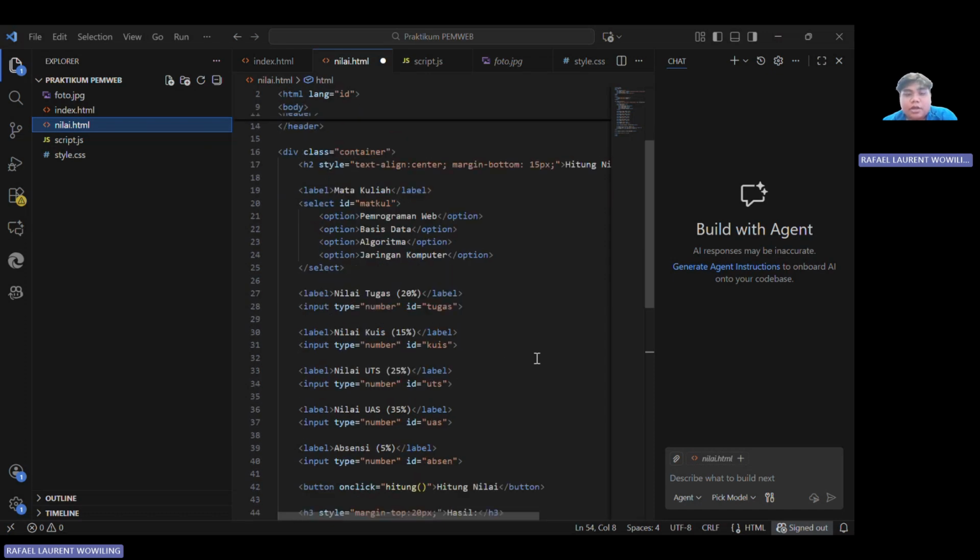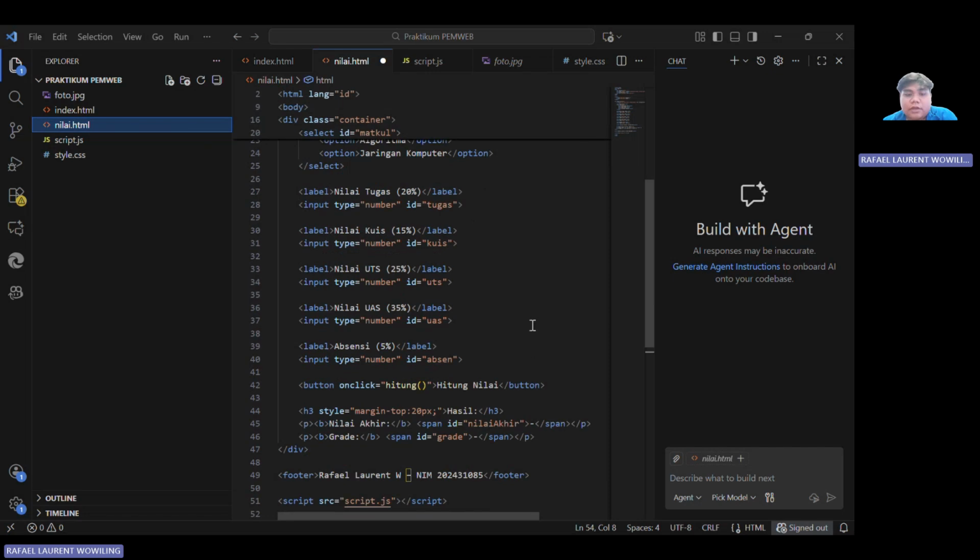When the user clicks calculate grade, the JavaScript function will multiply each score by its percentage weight, add them all together, and then decide the final grade: A, B, C, or D. The result is shown immediately on the page. This page demonstrates simple mathematical operations using JavaScript.